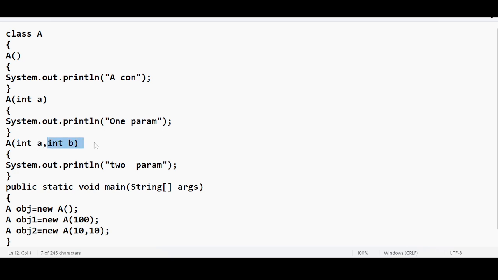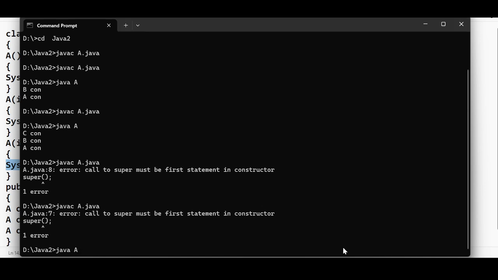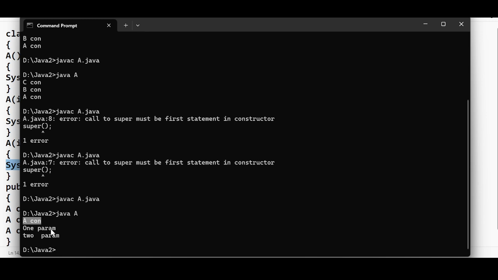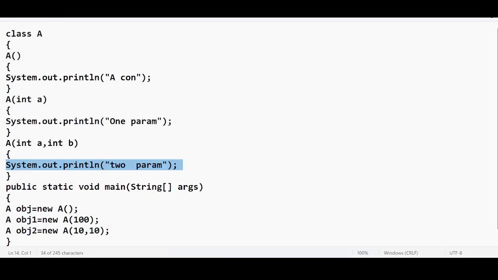Integer type. So this time the equivalent constructor will be found and that constructor logic will be executed. Right? If I just run this code, javac a.java, then java, you get one param, two param. You would be thinking, okay, just these constructors are getting called.